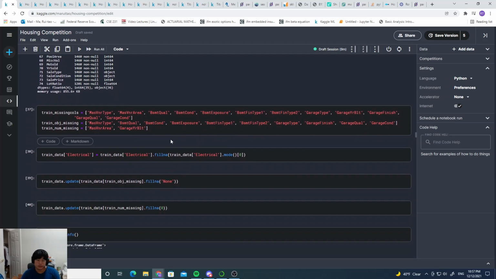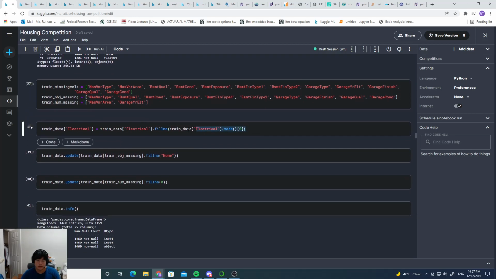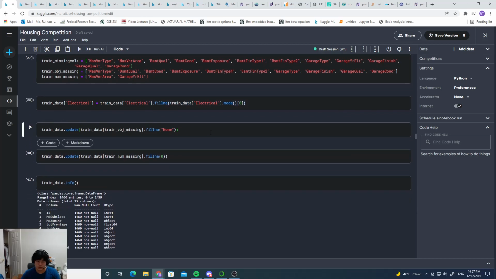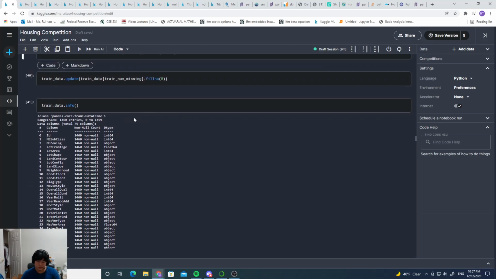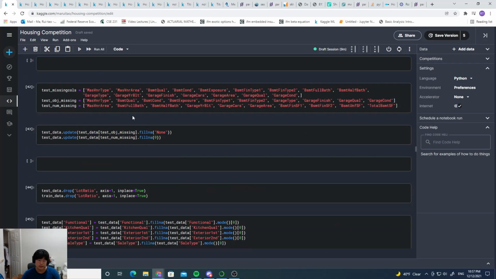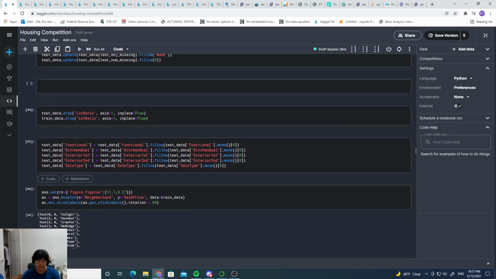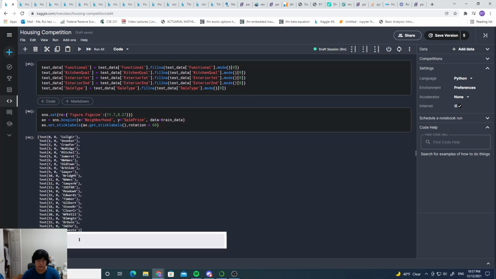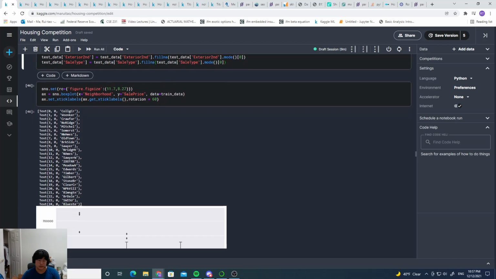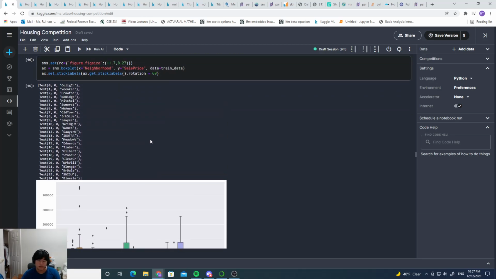So these were the missing columns, and then I looked at these small ones, and then I dropped whatever it is. This was still filling in missing data. These had very little. Yeah, okay. So this is what I did.